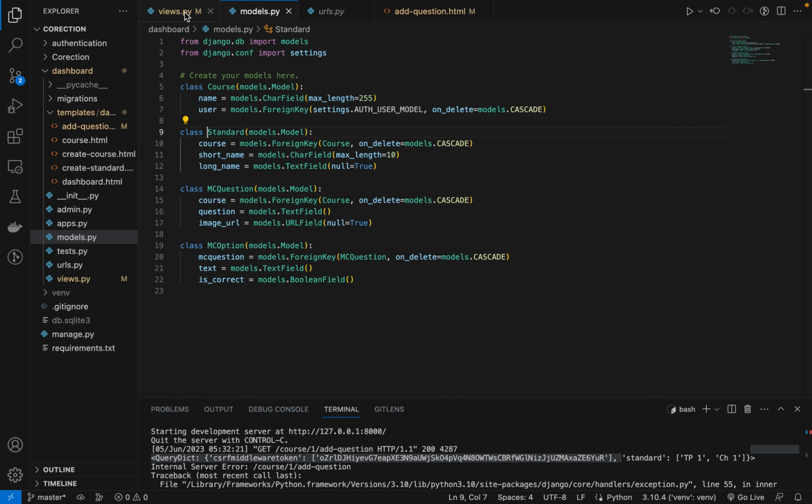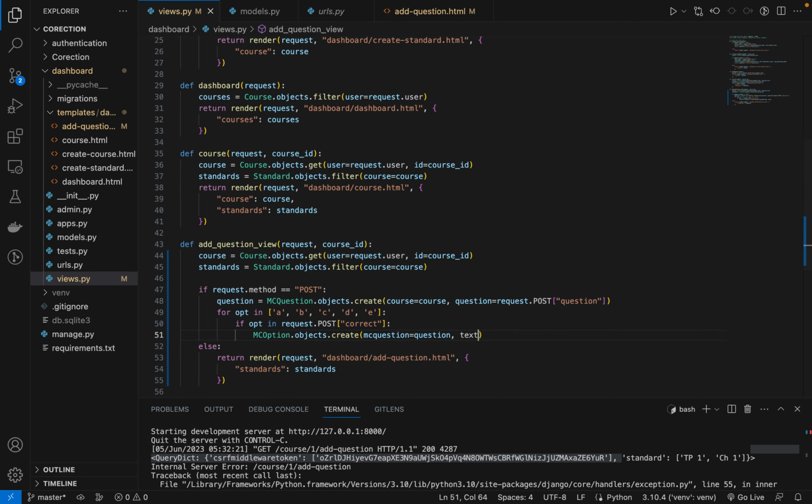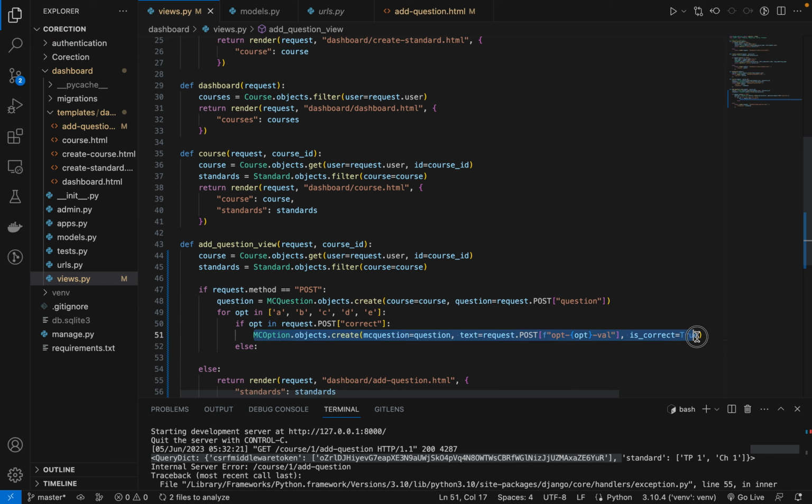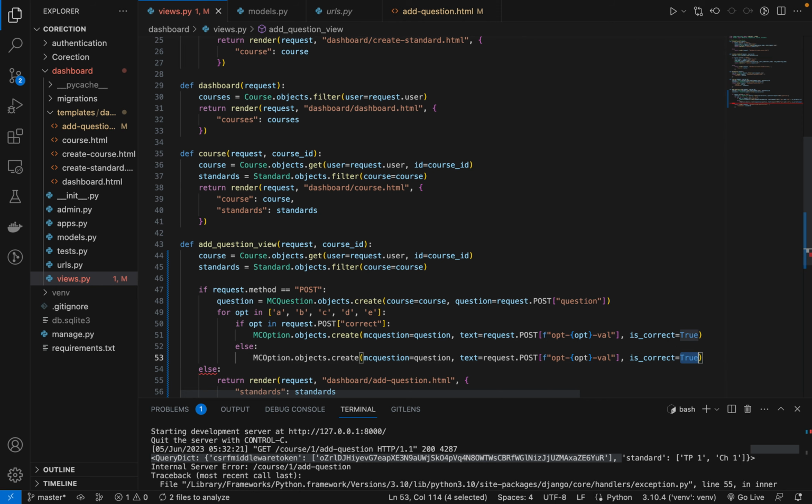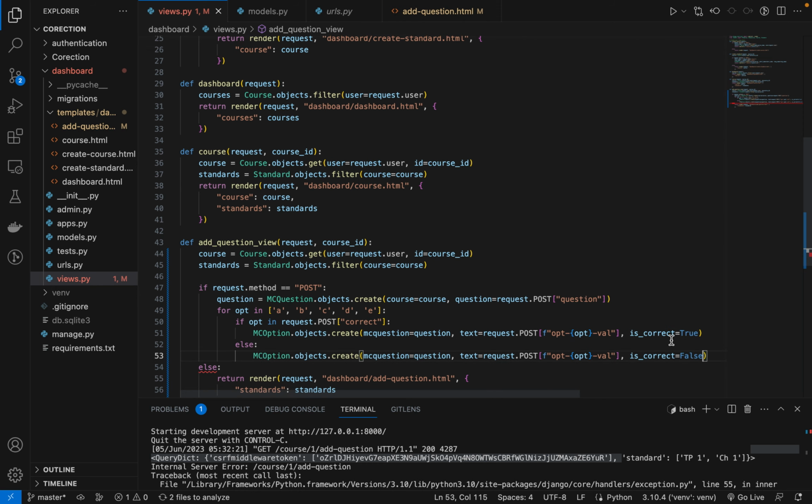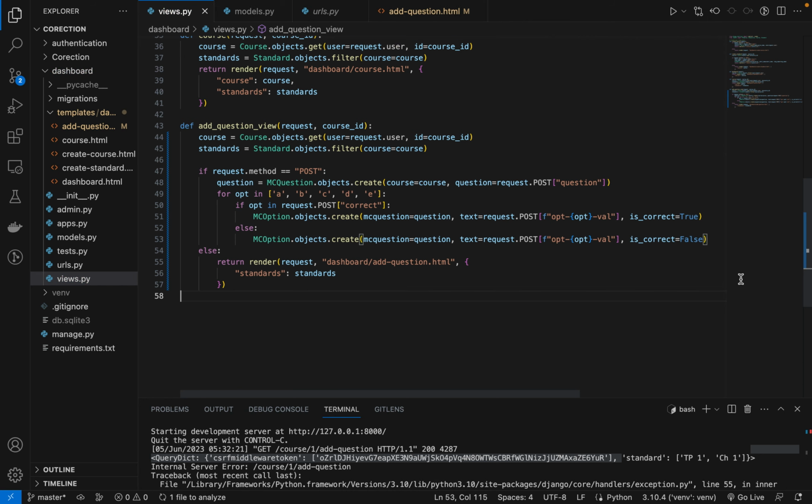And text will be request.POST bracket, you're going to have an f-string, option val. Is correct will be true. If the option is not in the correct, then all we're gonna do is that's gonna be false, right? Like that, simple.